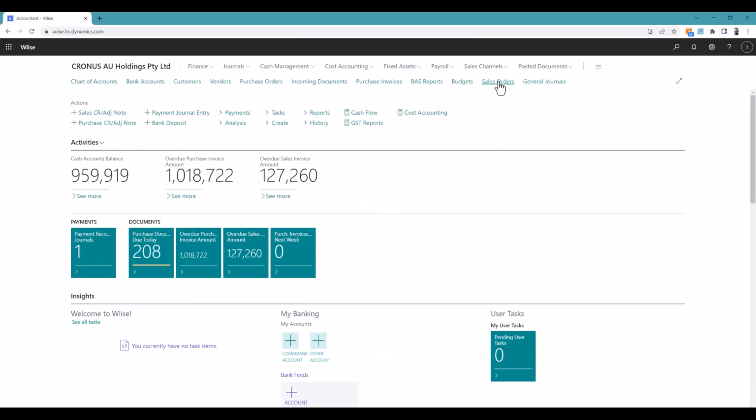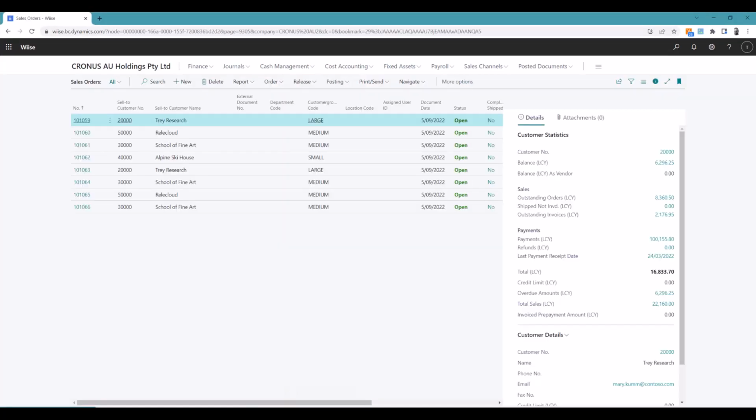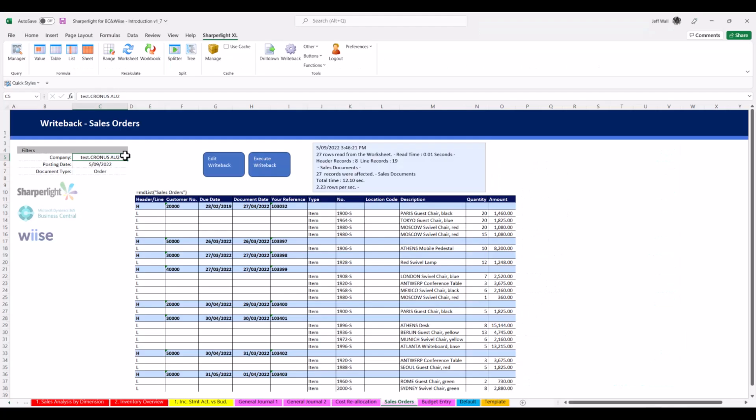To review the Writeback, go into Sales Orders in BC, and once again you can see the invoices have been uploaded from the Excel workbook. Once again, these can be posted as you normally would in BC. Remember, these Writeback templates can be used over and over again to save time.